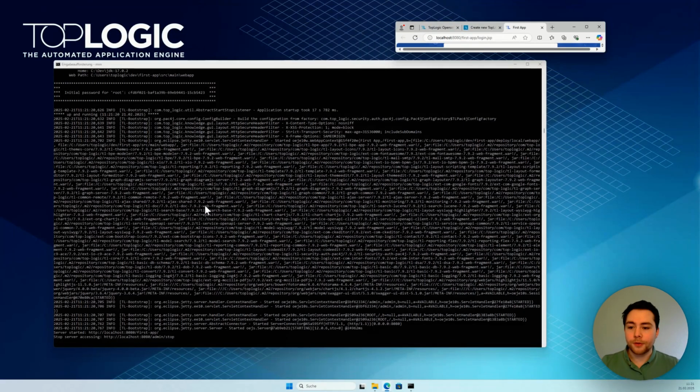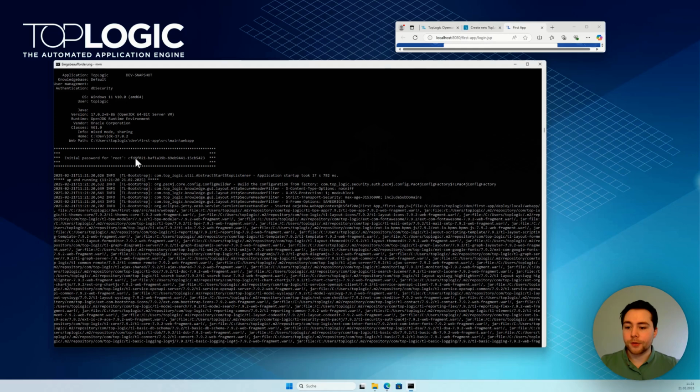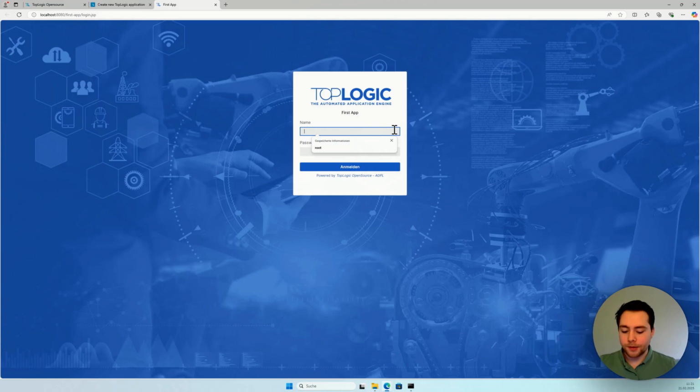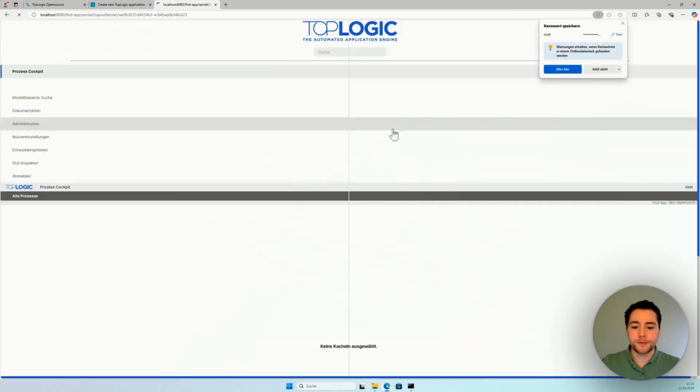but in order to log in, we have to go back to our terminal, scroll a bit up, and copy this initial password provided by the system. Go back to our application, enter the username root, and give the password.